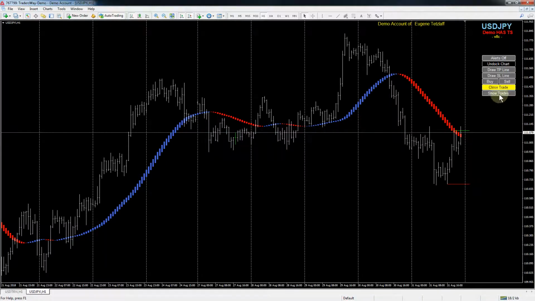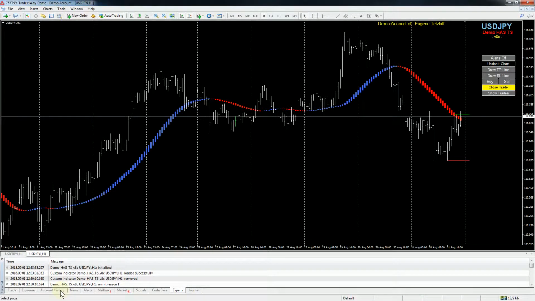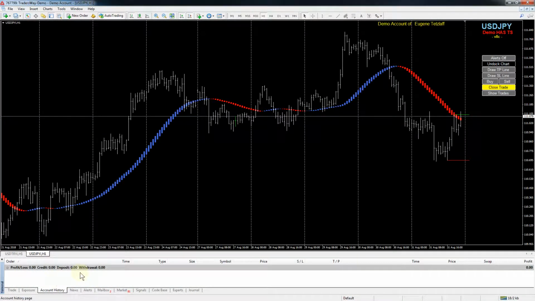Now the show trades looks at your account history down here. And as you can see on this particular demo setup, there are no trades down here. That's why when you click on this, it says no trades, because there are none present in the account history. This does not show trades that are presently open on the chart here.